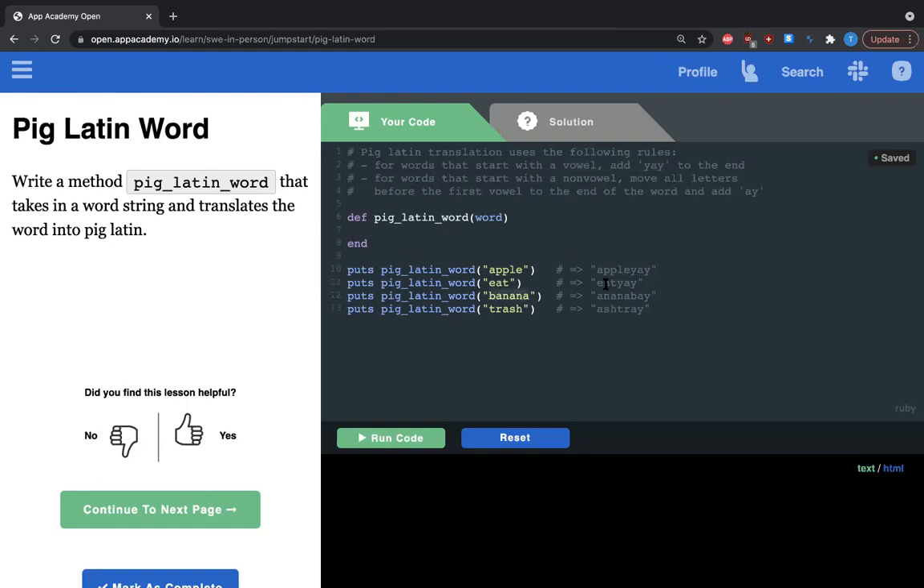Same thing for eat. Eat starts with e, which is a vowel, so we just tag on yay to the end and return that. Next up, we have banana. So banana does not start with a vowel. So what we have to do is move all letters before the first vowel to the end of the word. So we take just B, right? Because A is our first vowel. The only thing before that is B. So we take the B and we add it to the end of the word, and then we add an AY. So you'll see we get banana, and then a B, and then AY. So we get banana bay.